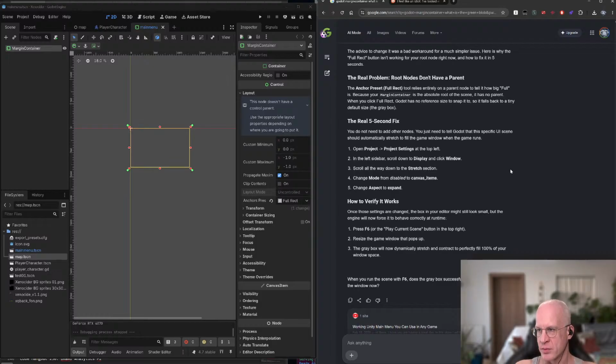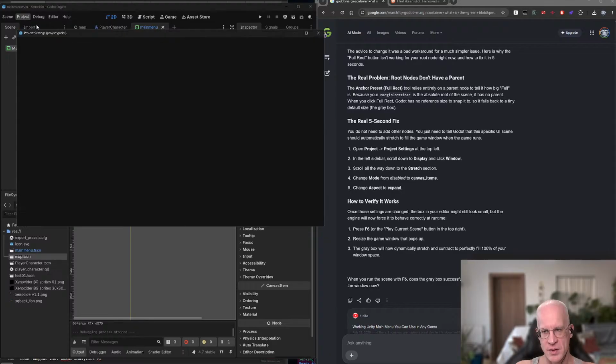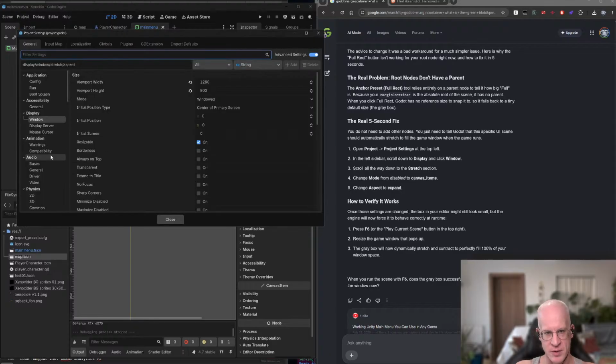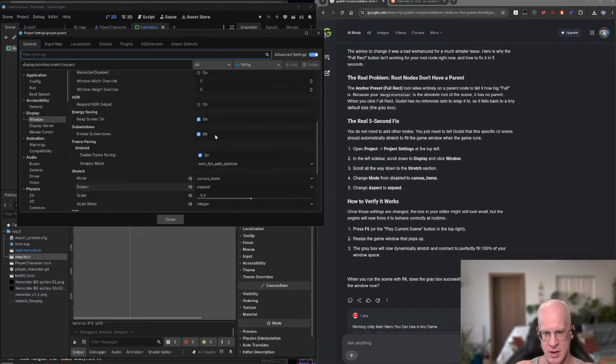Realize Godot needs a parent node to tell it how big full is, because your margin container is the absolute root of the scene and has no parent. When you click full rect, Godot has no reference size to snap to. I said you do not need to add other nodes. You just need to tell Godot that this specific unit should automatically stretch to fill the game. Project settings, top left. Scroll down to the stretch section. We already did that. Mode disabled to canvas items. Mode is canvas items. We did the stretch section thing already.